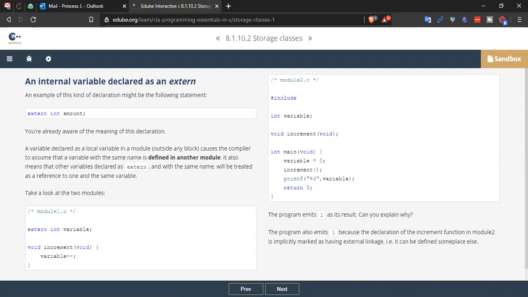Take a look at the two modules. So here's the first module. We have used extern, and here is a function named increment. For module 2, we have declared an integer outside the function, and it is called main. It is main and increment. So here we have two functions. Okay, so the program emits one as its result.